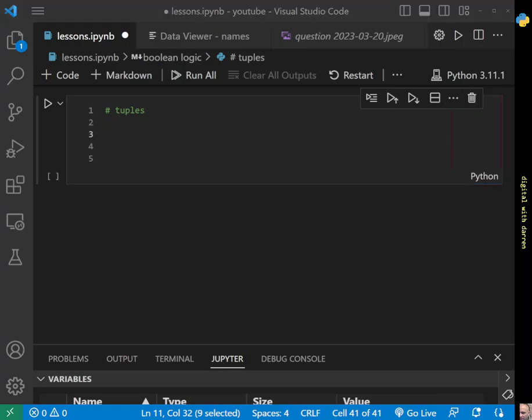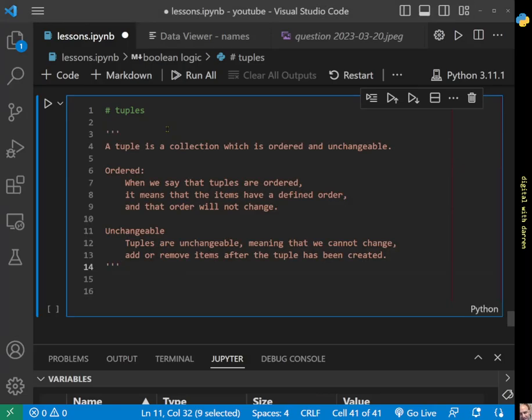I'm just going to copy a whole bunch of stuff into here. A tuple is a collection which is ordered and unchangeable. What do we mean when we say ordered? When we say that tuples are ordered, it means that the items have a defined order and that the order will not change. So that's pretty simple and straightforward. And what does it mean when we say unchangeable? Tuples are unchangeable, meaning that we cannot change, add or remove items after the tuple has been created.